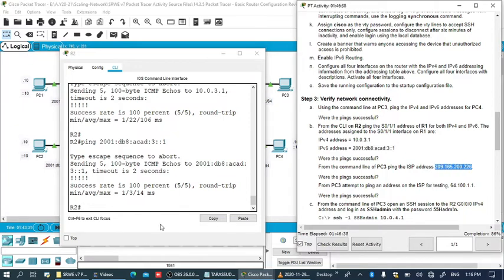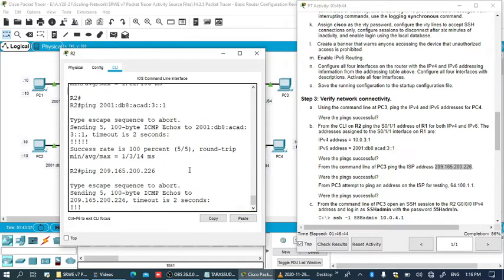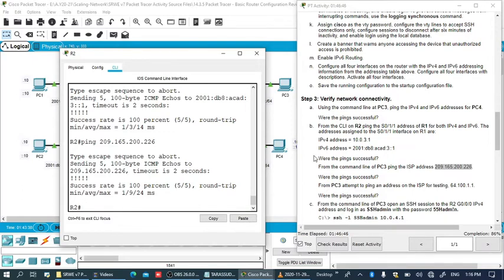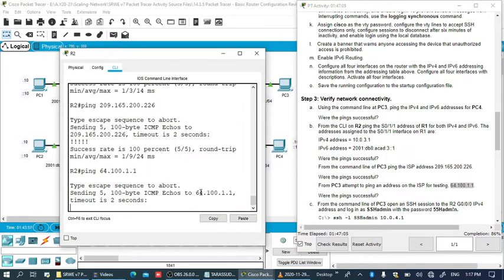So were the pings successful? Yes, the ping is successful. So it is connected. Now we can go to the next step. From the command line of PC3, ping the ISP address. Just copy this one and we will ping from PC3. Here it is successful. Okay, that one is successful, the ISP address.